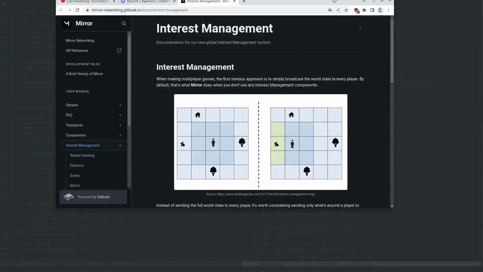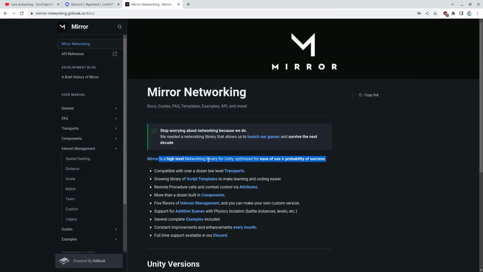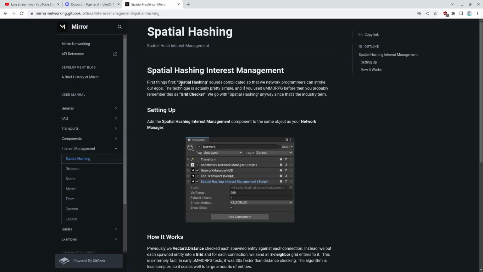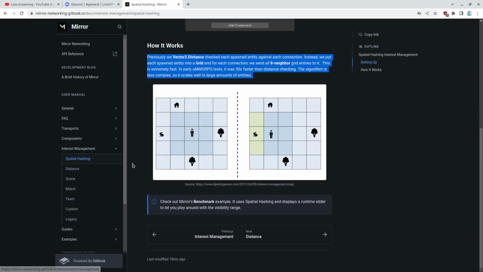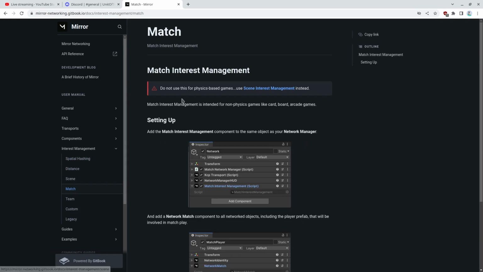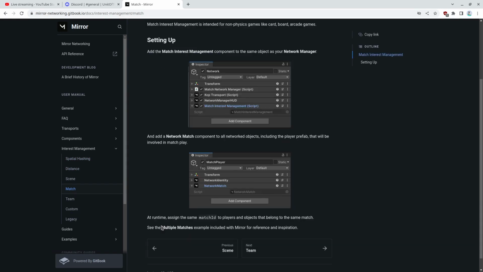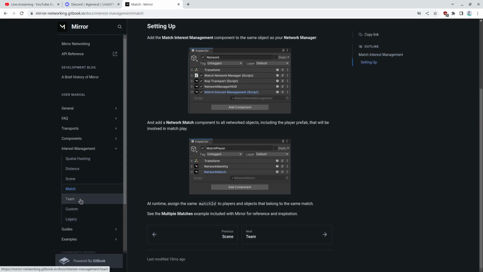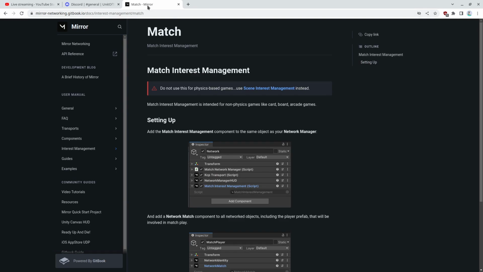But what is this though? What is this from? High level. Oh, this is Unity. Oh, okay. I actually didn't know they made a new one. Spatial hashing. Yeah, this is very interesting stuff to me. Like SpatialOS is really interesting, I think. Match. Oh, this is for network match. Oh, this is for instanced stuff, I think. Team. Interesting. I'm going to read through this later.